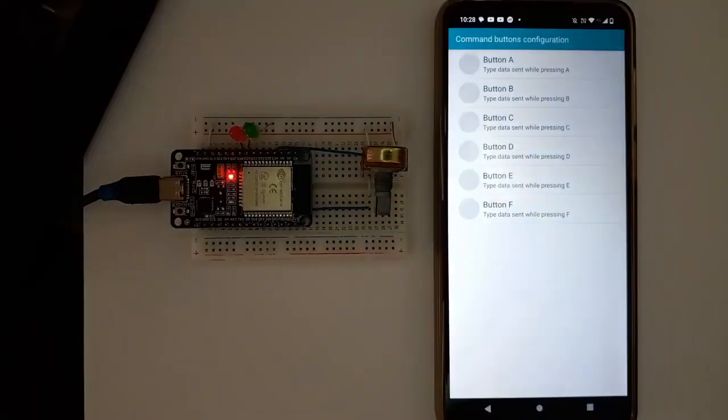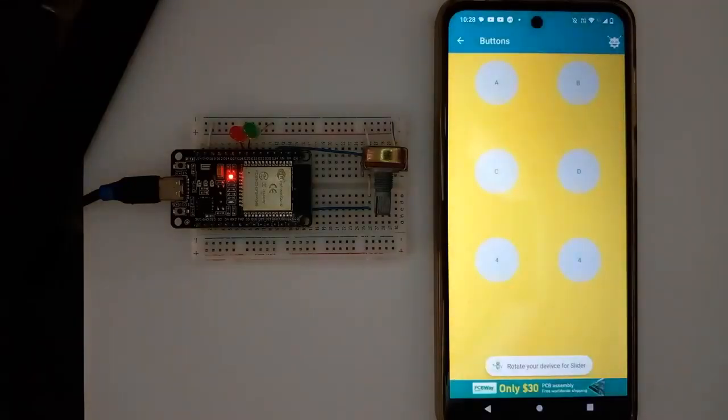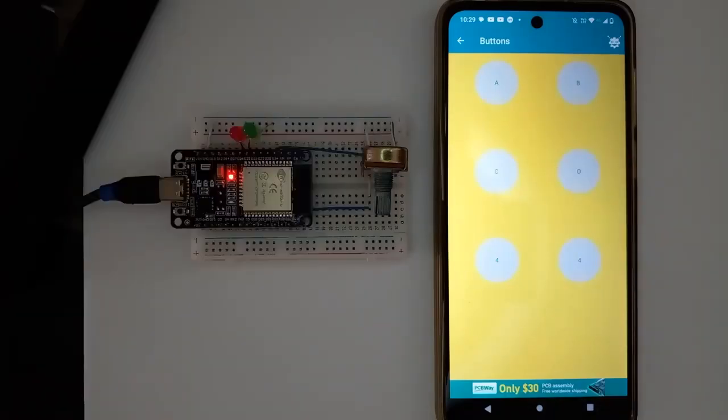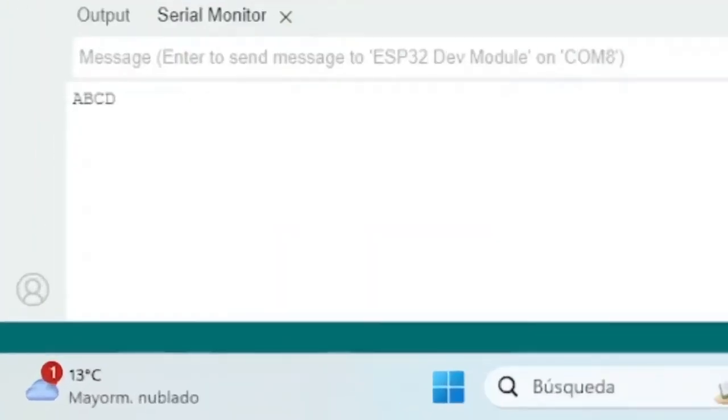These are the commands that will be sent wirelessly via Bluetooth when each button is pressed. If we look at the serial monitor on our computer right now and press each button on the phone, we can see the commands received according to our configuration. It's becoming clearer then that in our Arduino code, we must interpret these commands and assign a function to each one, in this case, to operate the LEDs.